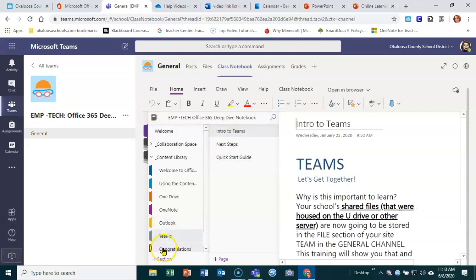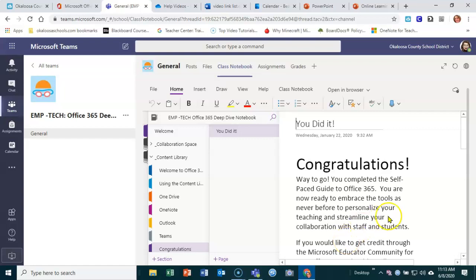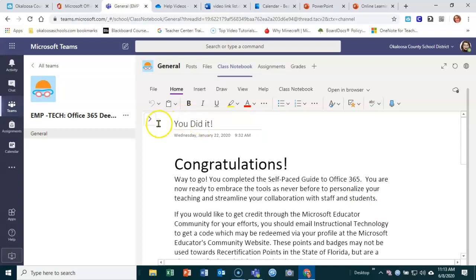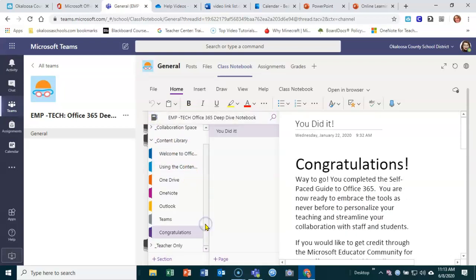When you've completed all these sections, there's a congratulations section. And this tells you, way to go, you've done everything that you need to do. What do I do now? And this will get you your points in the Microsoft Education Center.